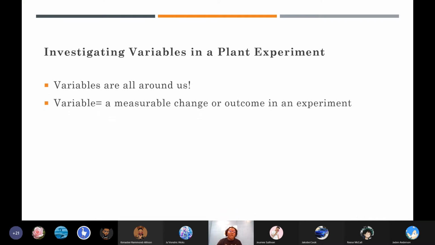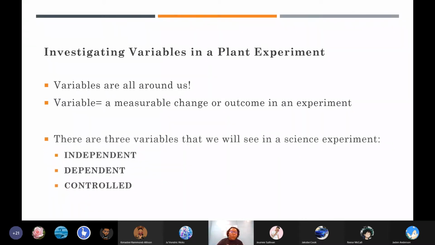It's important for us to know that a variable is a measurable change or outcome in an experiment. So it's something that I, as the experimenter, am changing or observing happen. I'm observing what happens at the end. We want to make sure we understand everything you see here, you need to be writing down.